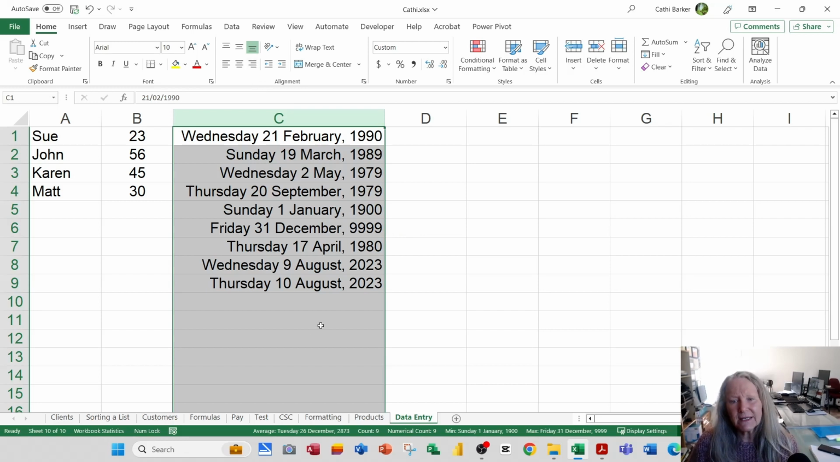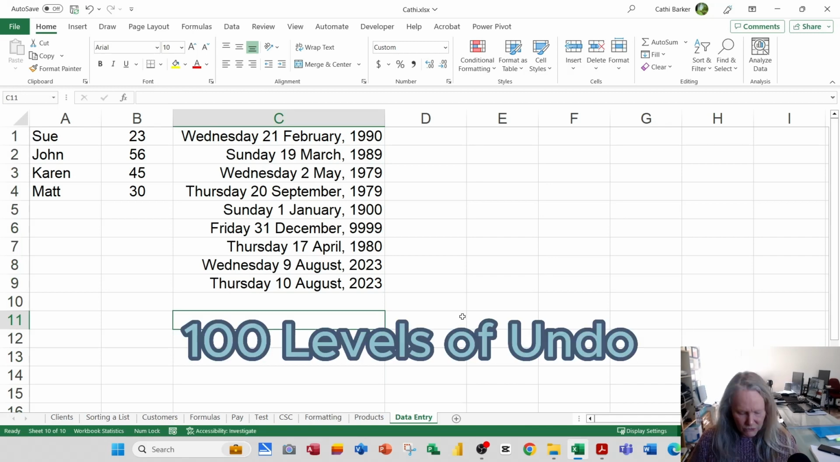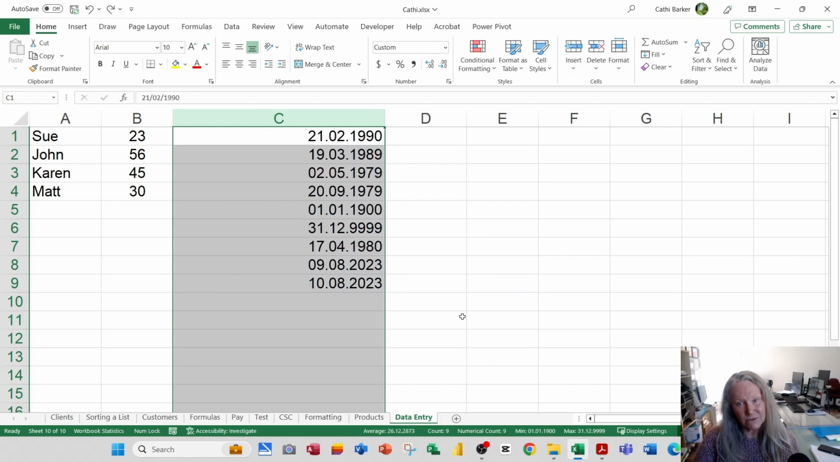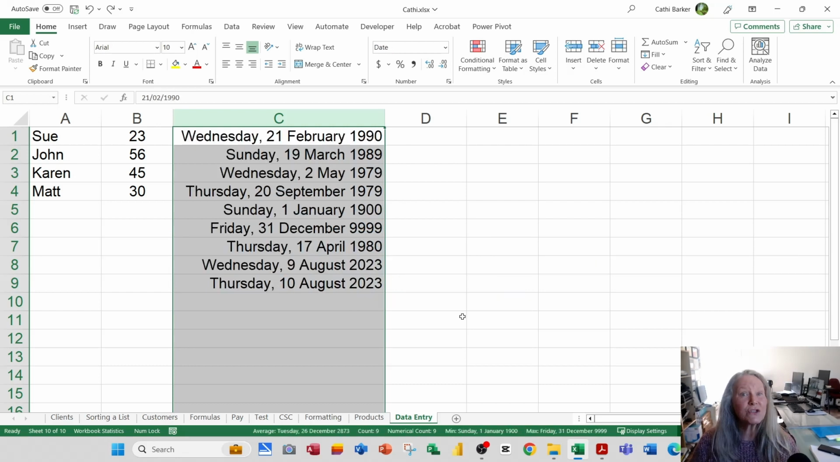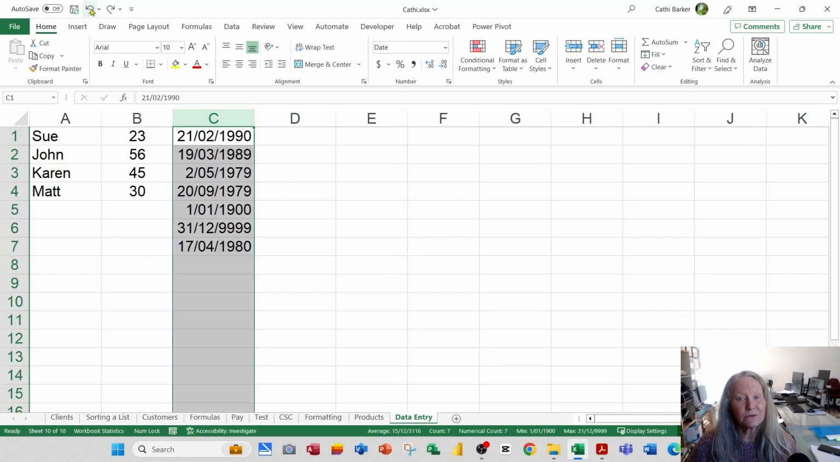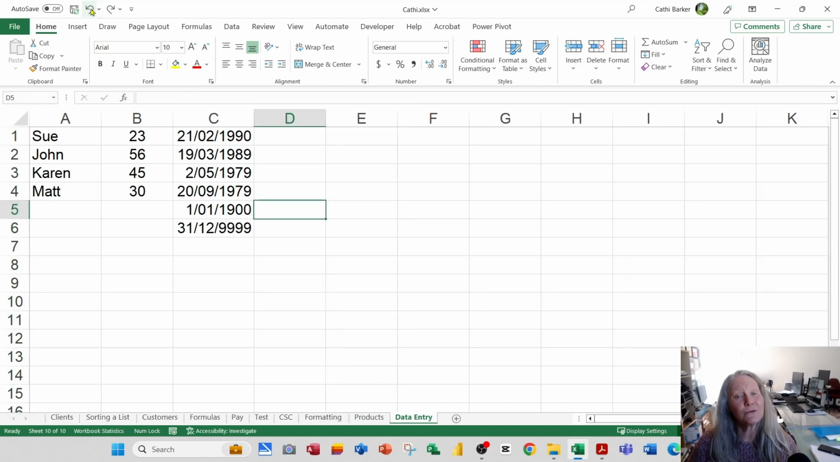Okay, now the other thing I want to look at is the undo. When you go Control Z, you will undo, undo, undo. That's the shortcut key. This is the button on your quick access toolbar. You have 100 levels of undo. So you just keep going undo until you get to a happy place.